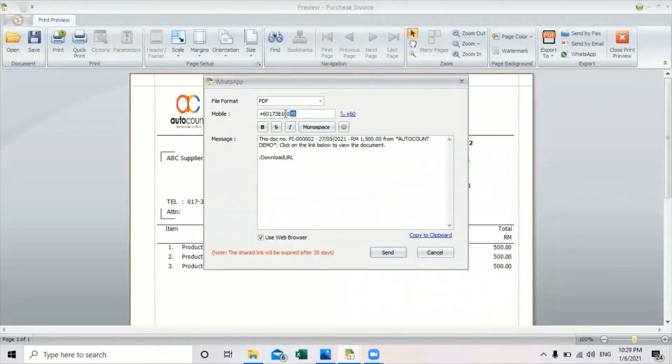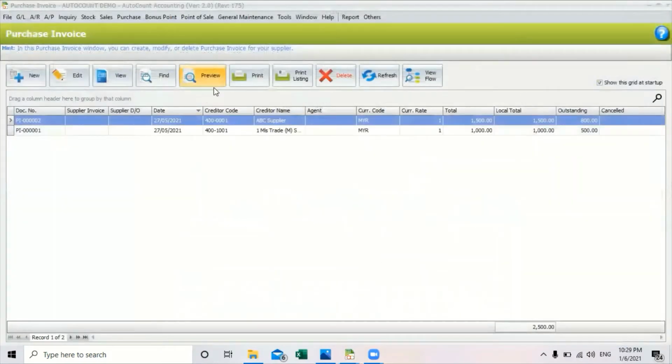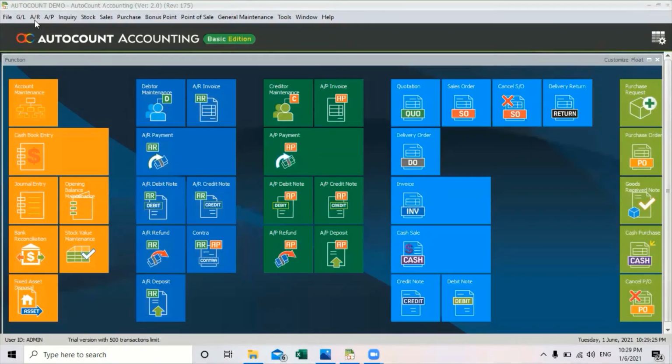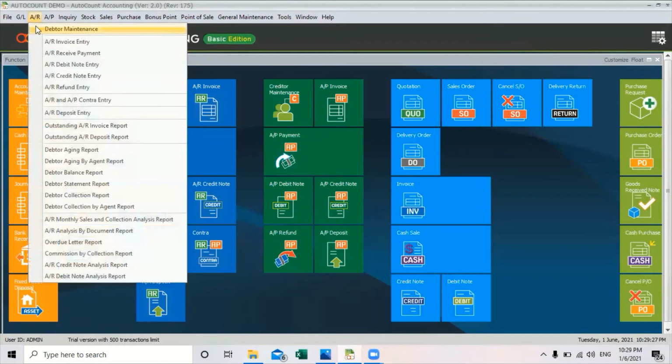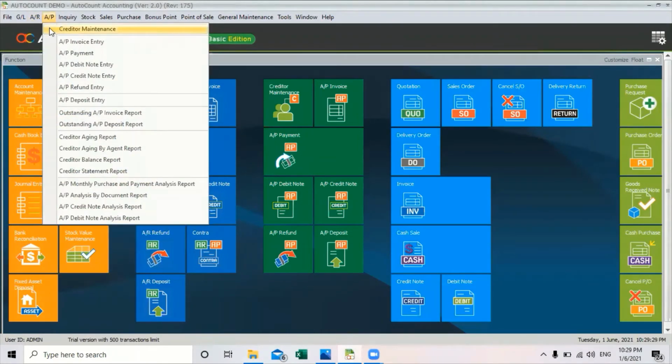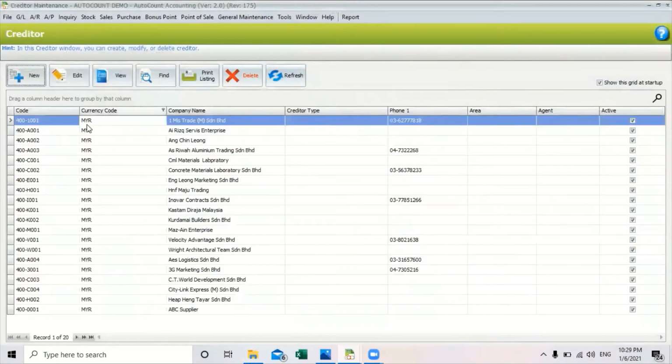So now I will show you how you can preset the mobile number here. So let's close this report first. You can maintain it at either debtor maintenance or creditor maintenance. Okay, let's go to creditor maintenance.